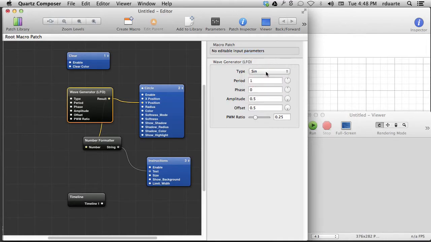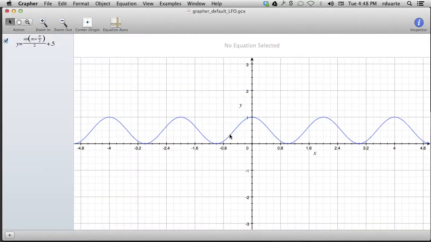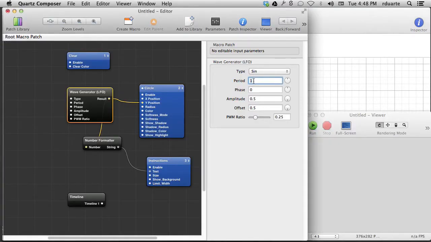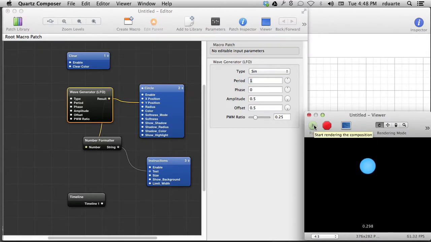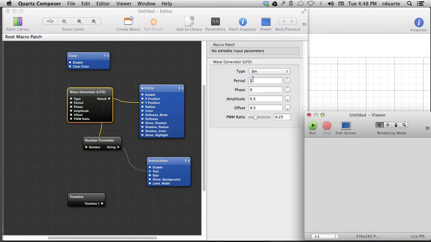So let's try the sine wave again and take a look at first period. You can guess what the period is. The period is how long it takes to make one of these full cycles from the middle of the wave to the next middle of the wave. So it's kind of a complete traversal of this wave. That's the period. That's how long it takes. So we can kind of see that. It takes 1, 2, 3. It takes a second each time.